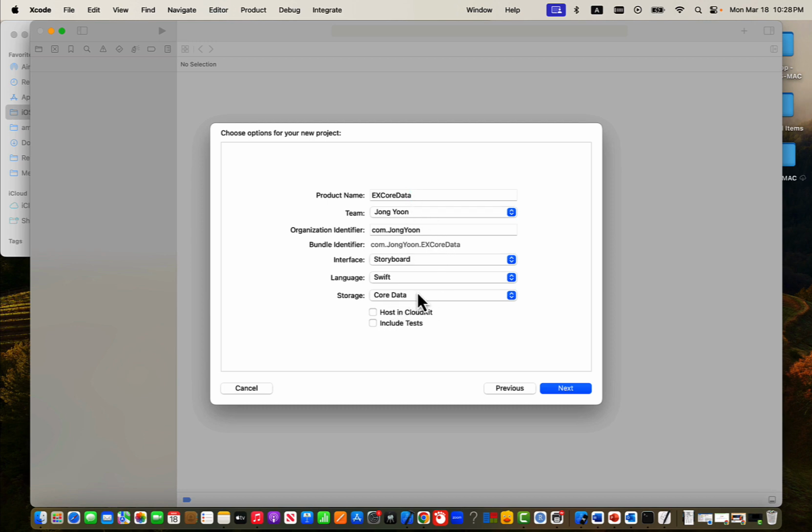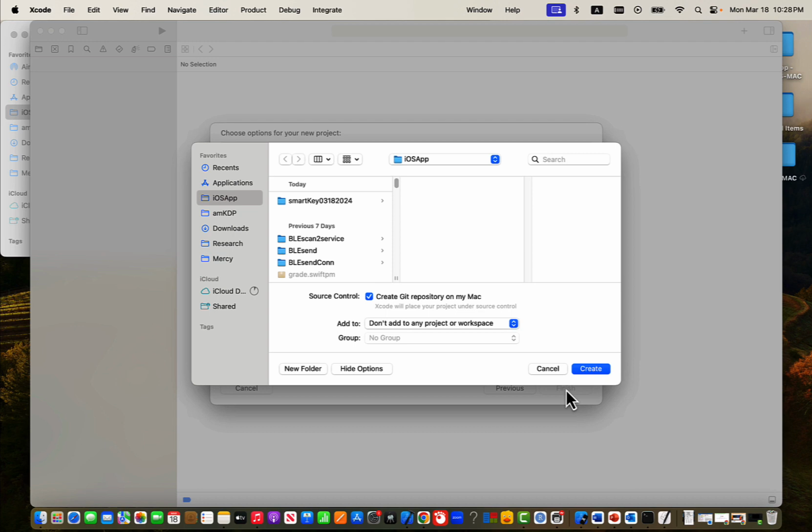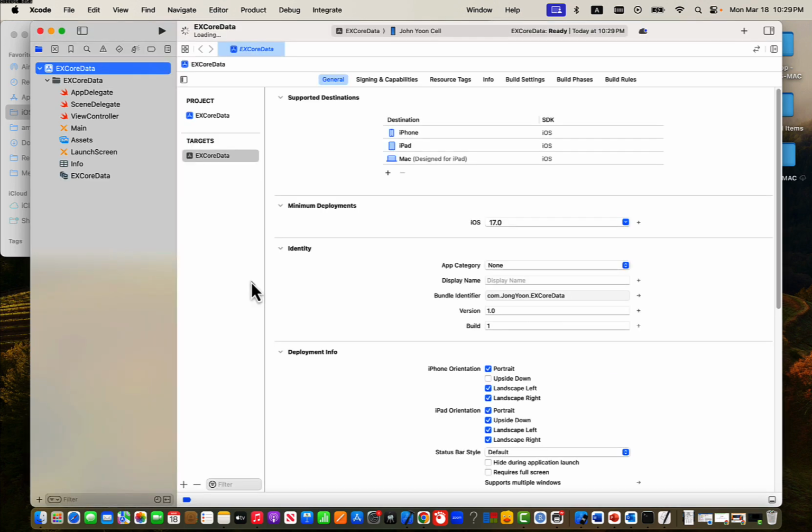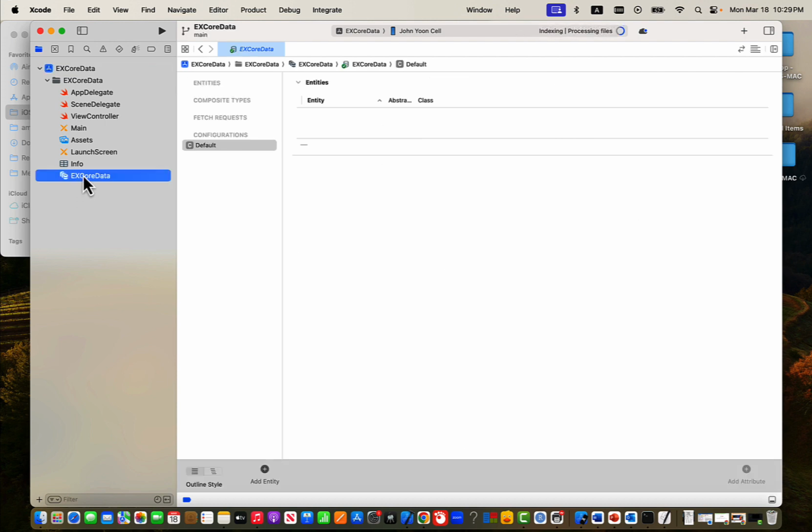So previously we didn't have this, right? Previously what we had is none. So what if we have core data chosen? We don't need to do anything else but click on next and save it in the same directory. See here, we have the database here. This database name by default is the same as the project name.